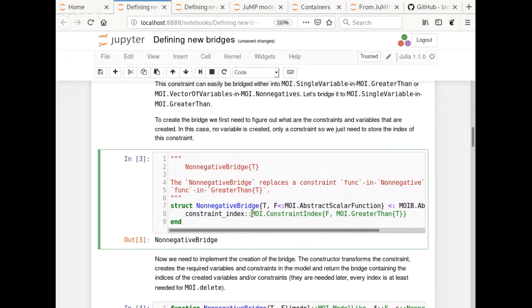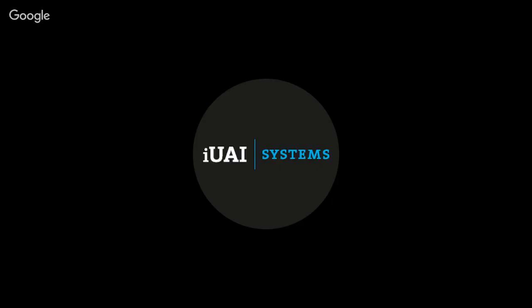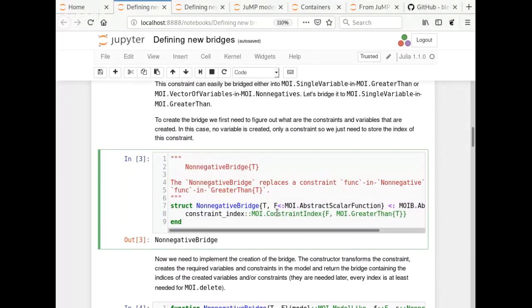For example, what he will do is he will bridge the constraint, some function is non-negative, into this function is greater than 0. That's the bridge. It's a bit trivial, but it will remember this constraint index because when you delete this constraint, you also need to delete this one first. So you need to actually remember the constraint index to delete it. That's all you need to remember.